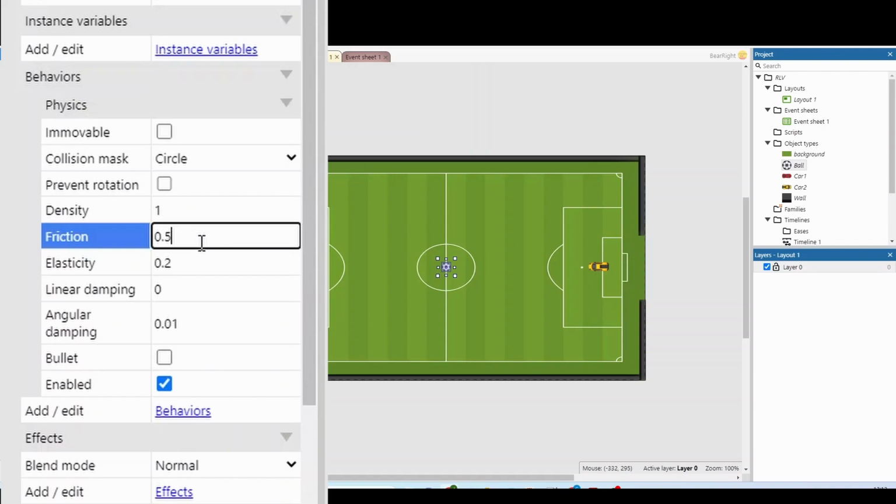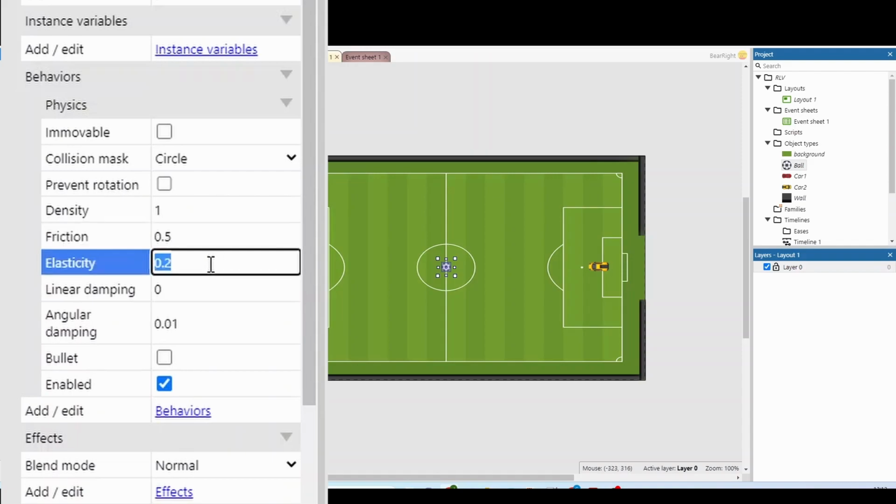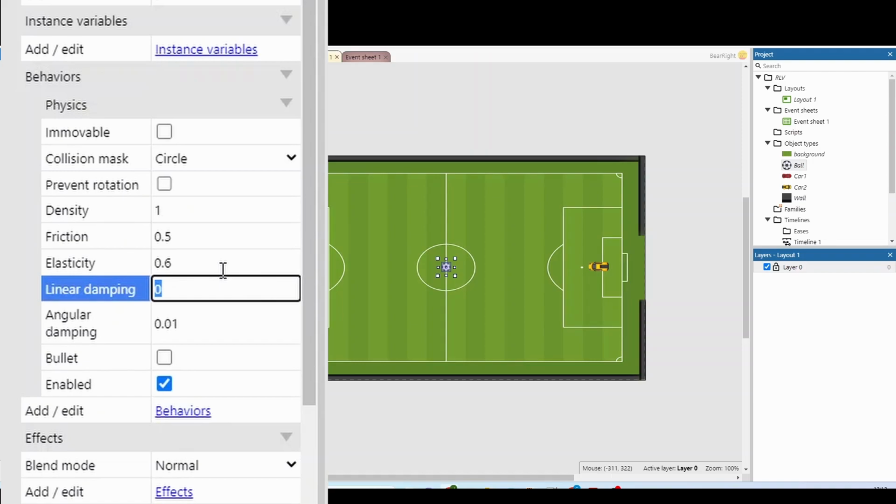Starting off with friction. Now the main concern for this is if it hits a wall, how much speed will it lose? Currently it's set to 0.5, so it will lose half its speed every time it hits a wall, but you can play around with this number if you want to change this in a different way. Elasticity means how bouncy the object will be when it hits an object such as a wall. So again, if you want it to bounce off a wall, I recommend making this a little bit higher than it is, such as 0.6.